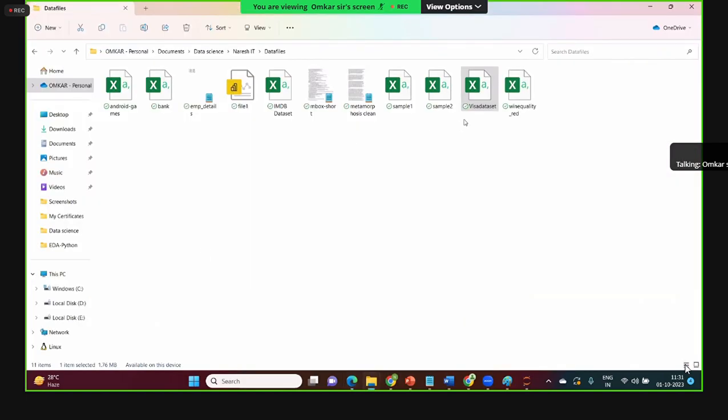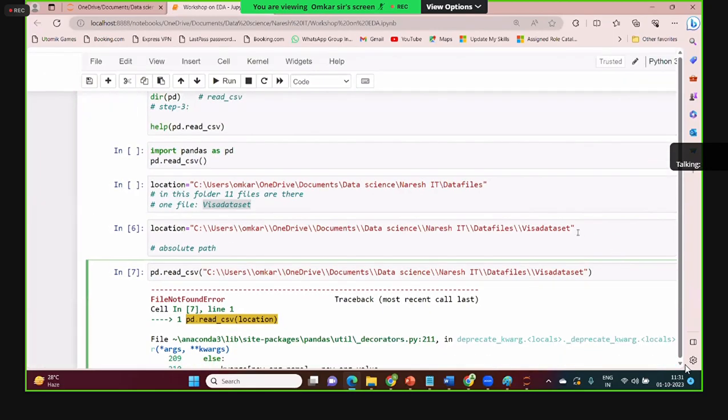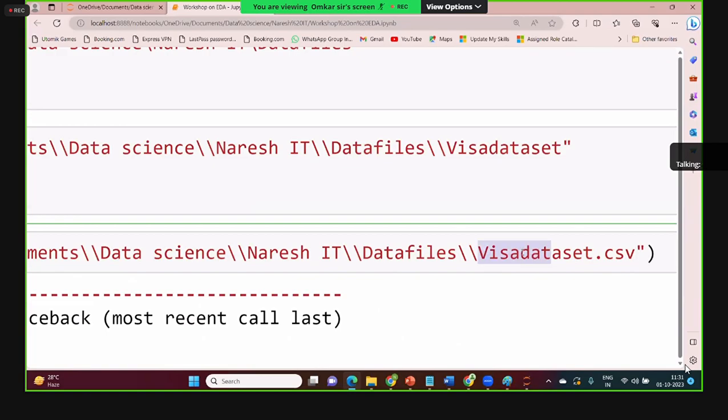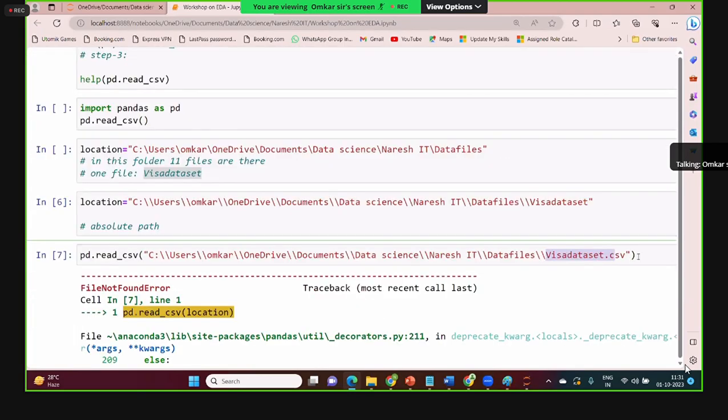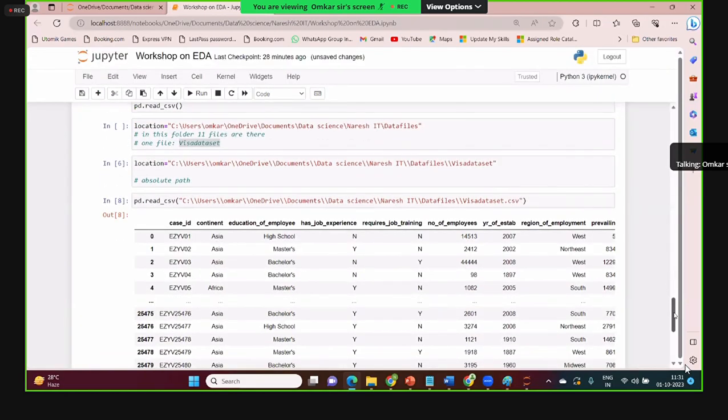And the file name is called visa dataset. Okay, I forgot to give the extension. That is the problem. I need to provide the extension also. Sorry, my bad. The extension name is what? CSV. Visa dataset dot csv. That's all. Now the data is there. Good, everyone.